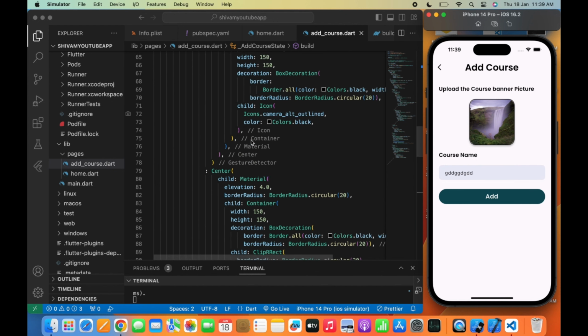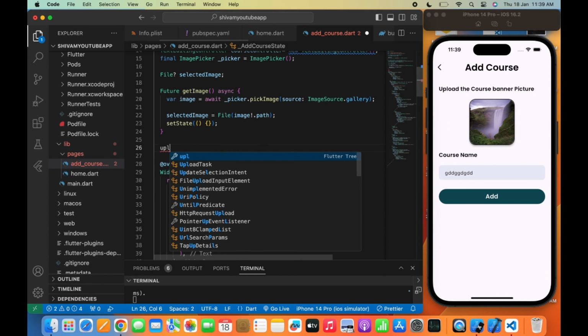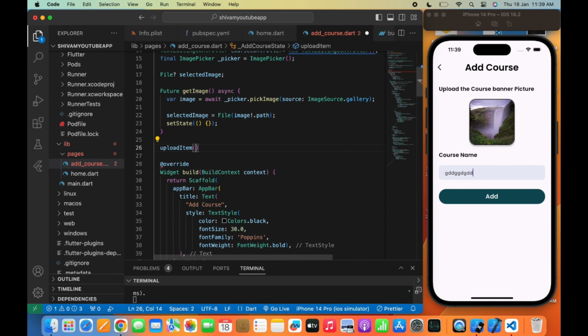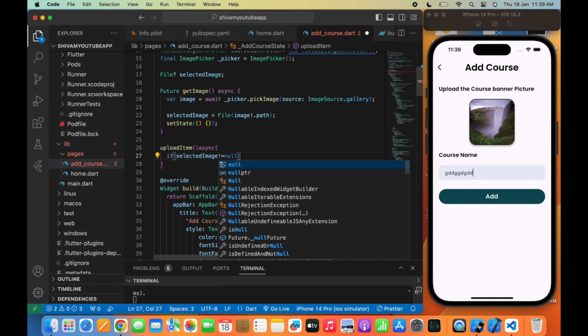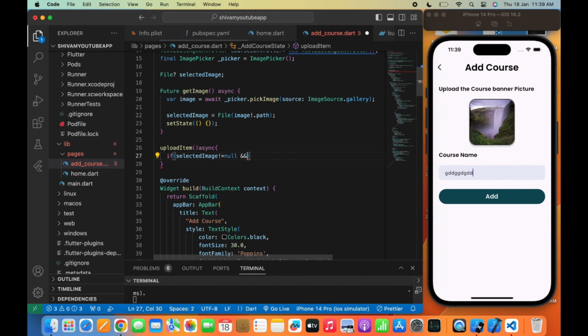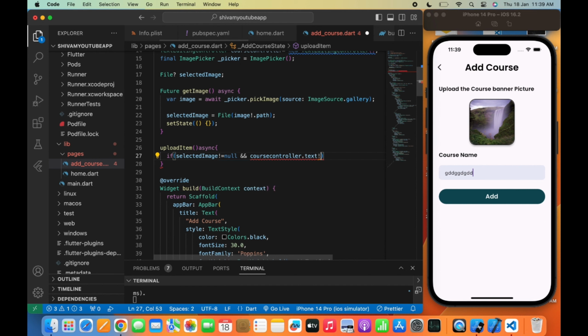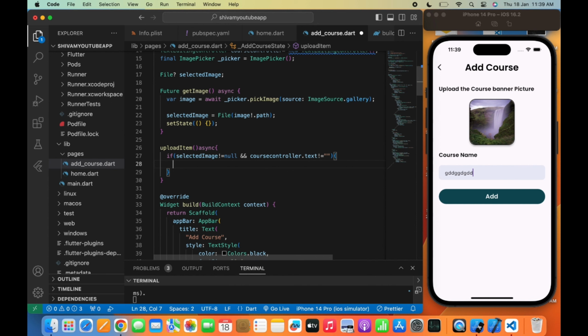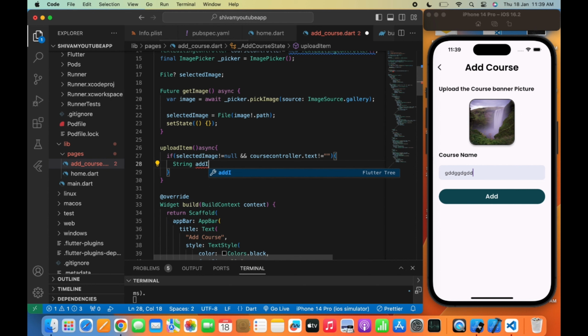Now here I will create a new function named uploadItem, which will be called when the user taps the add button here. So we'll write if selectedImage is not equal to null. It means that if the user has selected the image and has written some text in this text field, then we'll move on to the string addId, and first we'll create a random string id here.